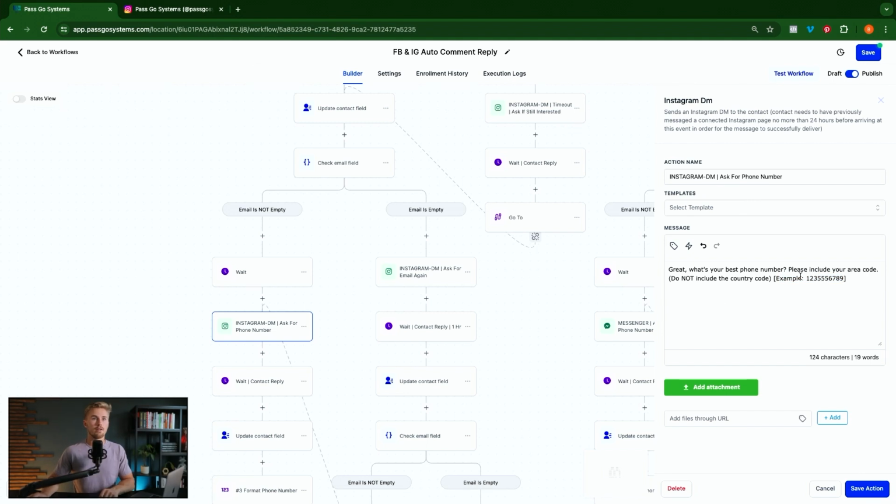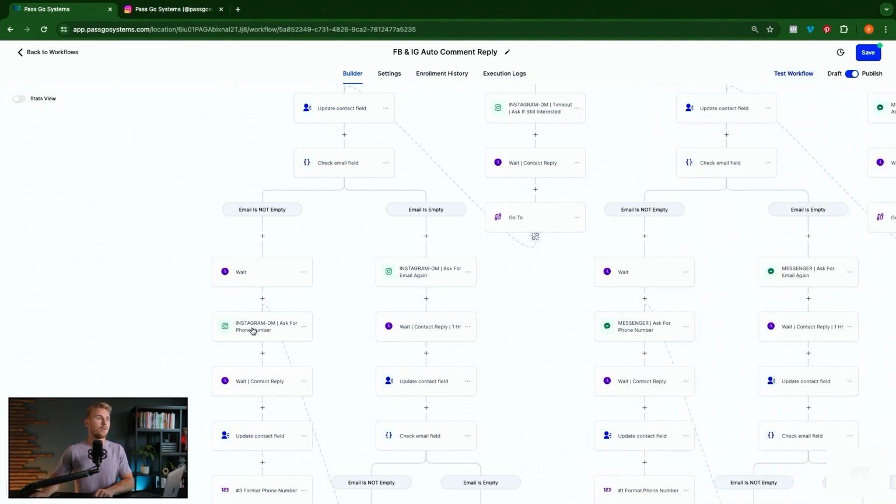So if they don't provide it in this format and they put +1 and then their phone number, then it's not going to update their contact information correctly. And so I'll show you what we're going to do with that. But I just put all that information in there so that hopefully they give us the correct phone number in the correct format the first time.